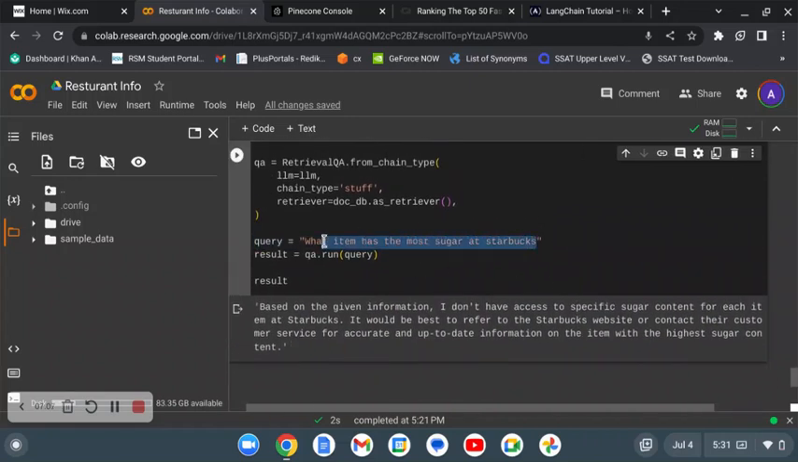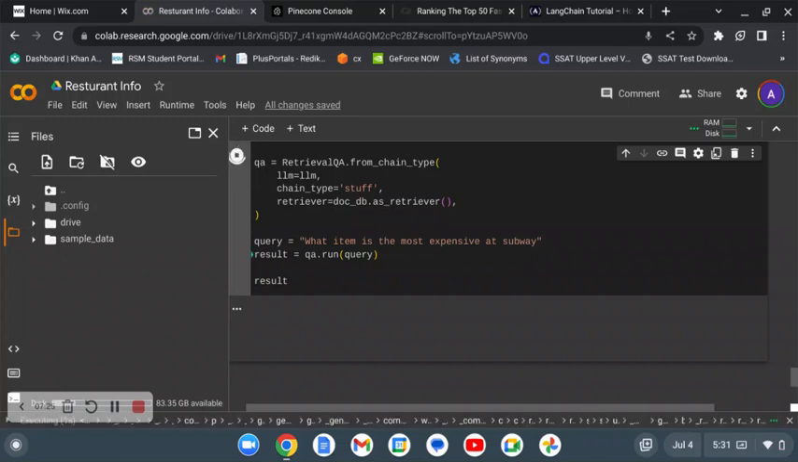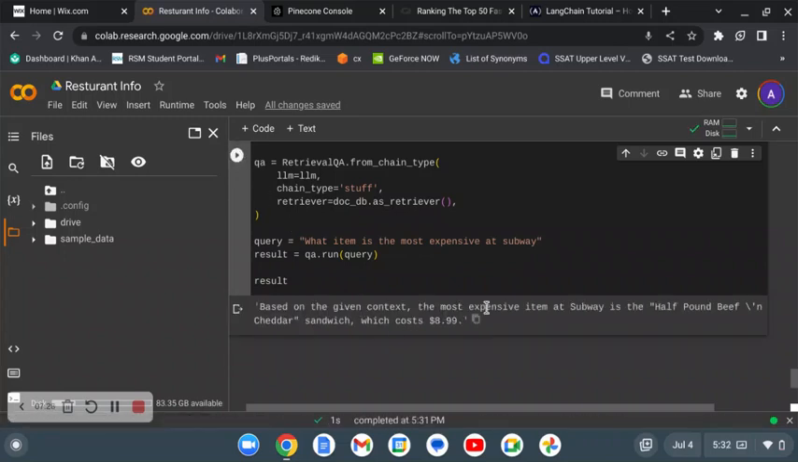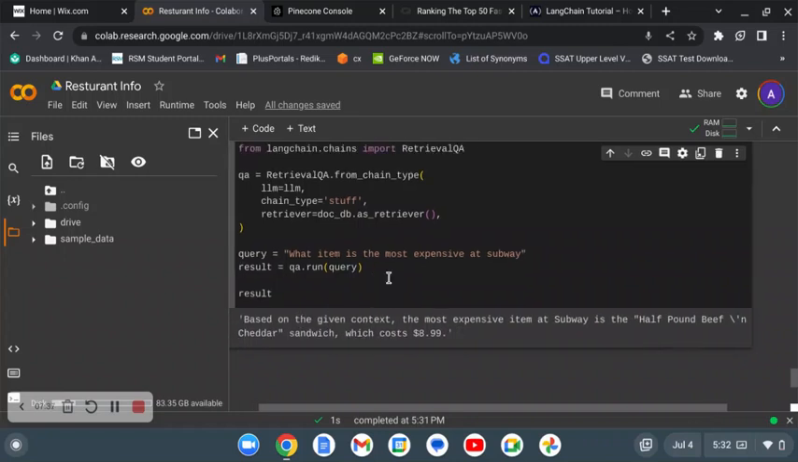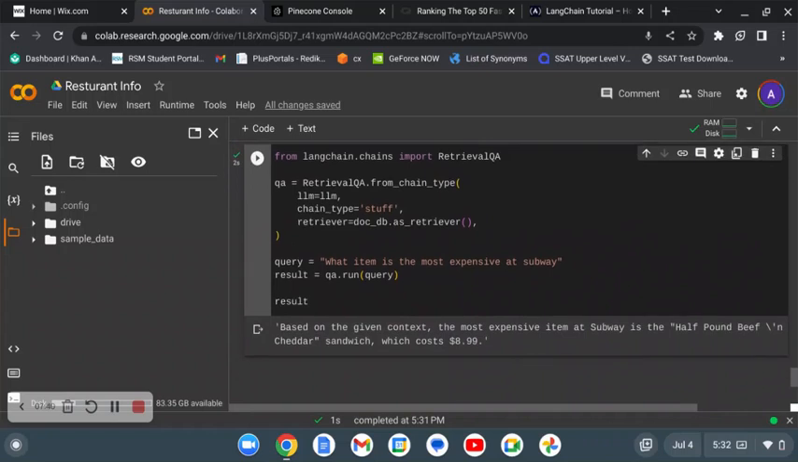Let's say maybe I have another question like, what item is the most expensive? At any restaurant, maybe at Subway, right? So what item is most expensive at Subway? Then based on the given content, the most expensive item at Subway is the half pound beef cheddar sandwich, which costs $8.99. Right? Maybe some of the information might be inaccurate, so for that, you might have to check it out. But yeah, that's how you create a simple, easy 10-minute chatbot using OpenAI, LangChain, and Pinecone.